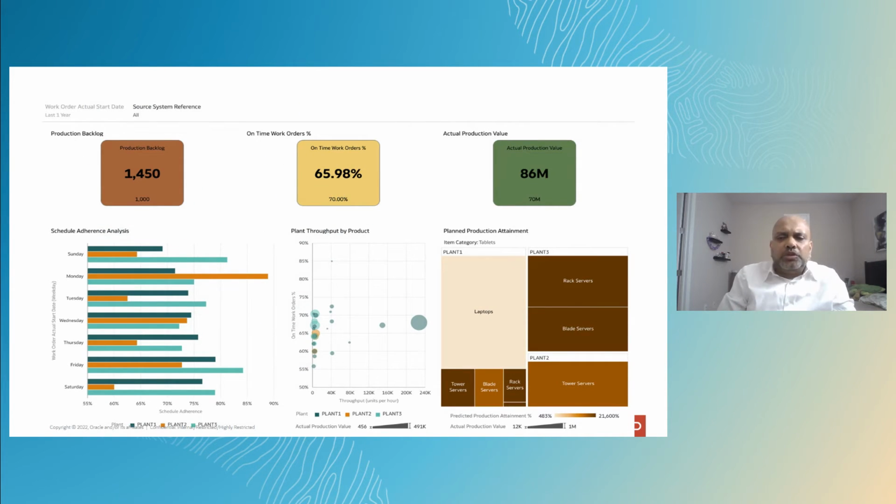This is a sample dashboard that will be included. You can see there are tiles which give you production backlog, on-time work order percentage, actual production value, plant throughput by product, and basically a drill down from the top level strategic KPIs.